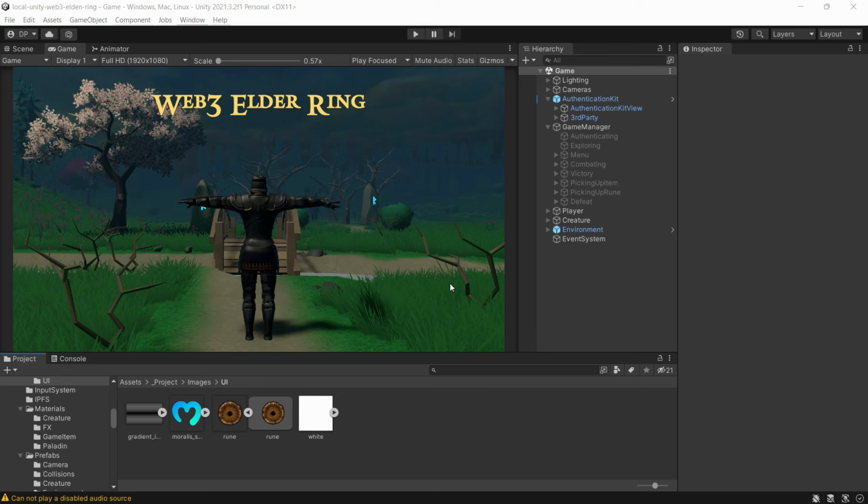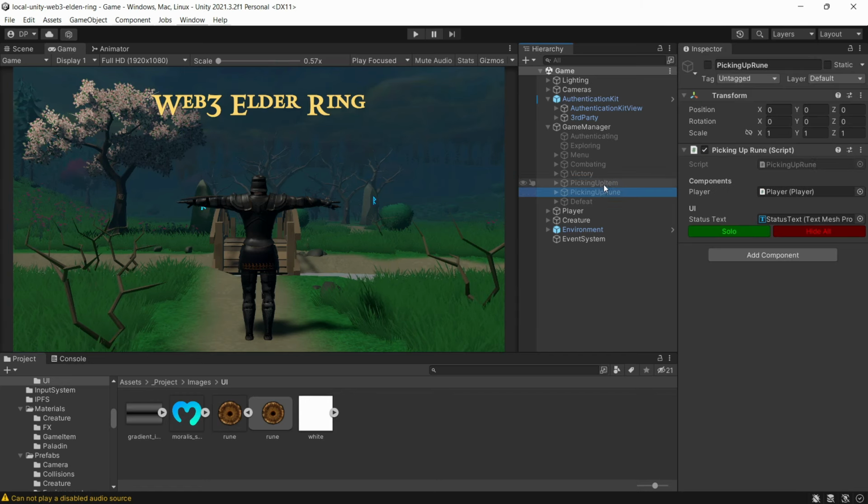Now it's going to be the time to convert these items and these runes to actual ERC-721, well, NFT, and ERC-20 token for the experience points. So these two states are going to be the ones that are going to take care of this.